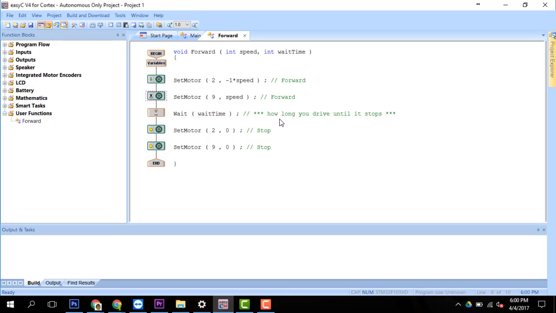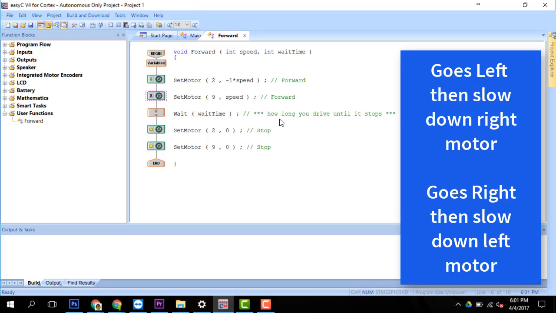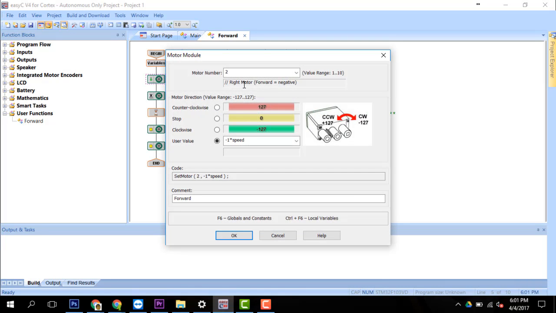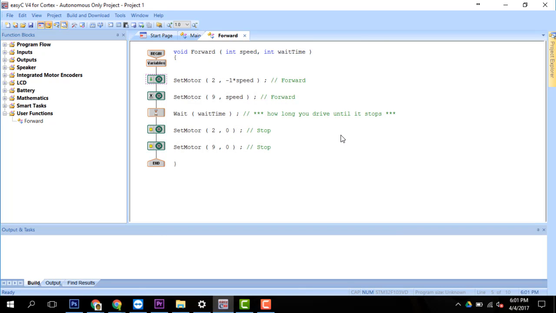So mine goes to the left. Well, if it goes to the left just a little bit, then the right motor needs to be slowed down. The right motor is the problem. So if we're going a little bit to the left, the right motor needs to be fixed. If we're going to the right, the left motor. So for me, in this example, the left is where I'm going, so I need to turn the right motor down. Number 2 is my right motor, so I need to turn this down just a little bit.